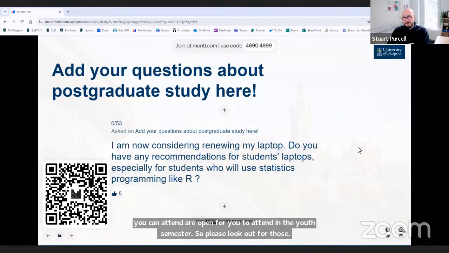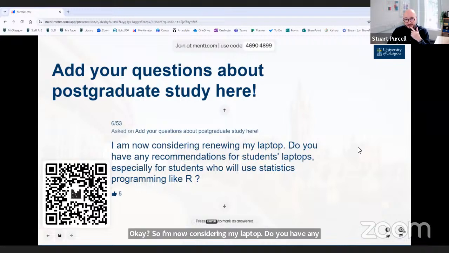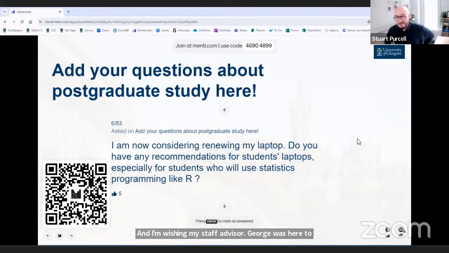Okay, so I'm now considering renewing my laptop. Do you have any recommendations for students' laptops, especially for students who'll be using stats programs like R? Now, I'm wishing our stats advisor George was here to answer this question, but he's not. So I'm going to see perhaps if Scott or Jenny have any major points they want to raise here, without getting into a Windows versus Mac slagging match.